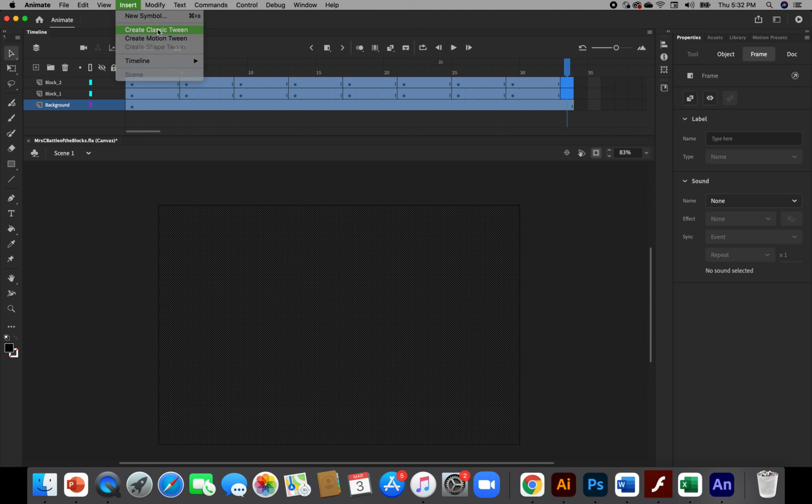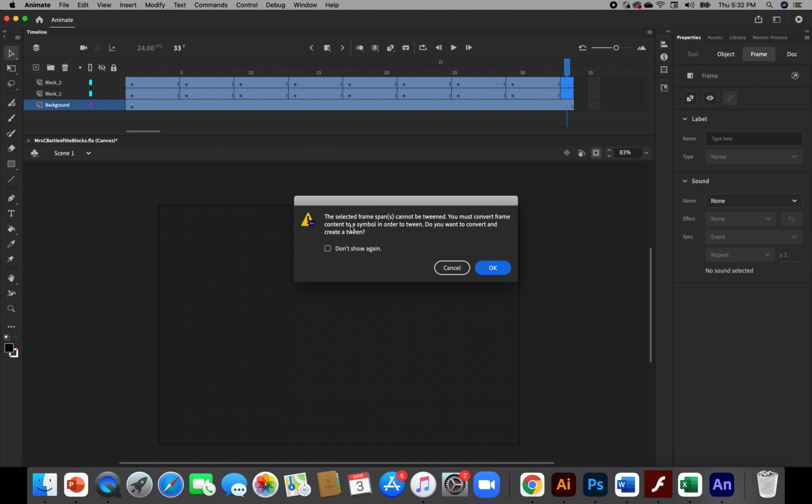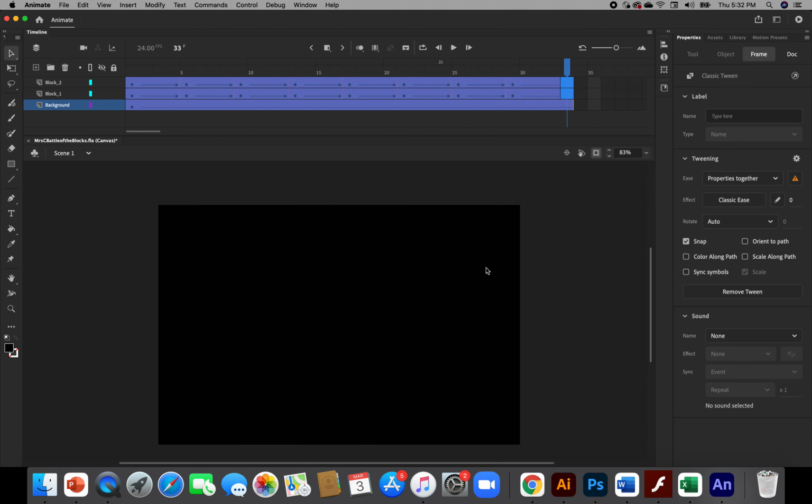So let's start with a classic tween. Now, it's telling me that the selected frame cannot be tweened. You need to convert to a symbol in order to tween. So I'm going to say OK. Now if you look at all my frames, you can see there's little arrows, and that's telling me that there's going to be these in-between things happening from this point.